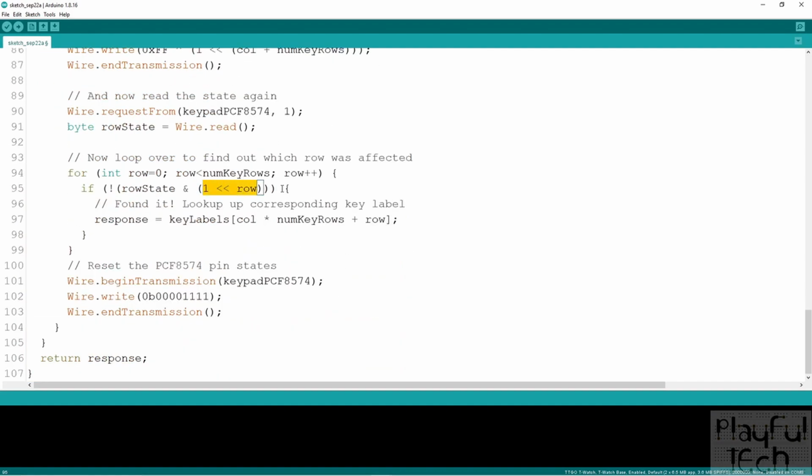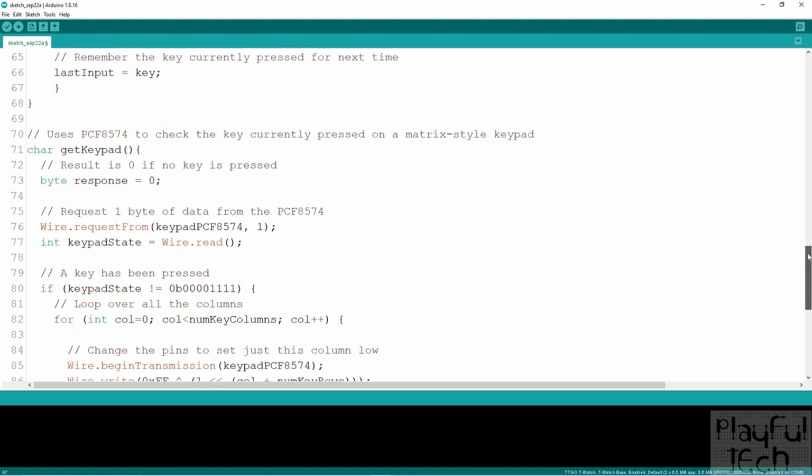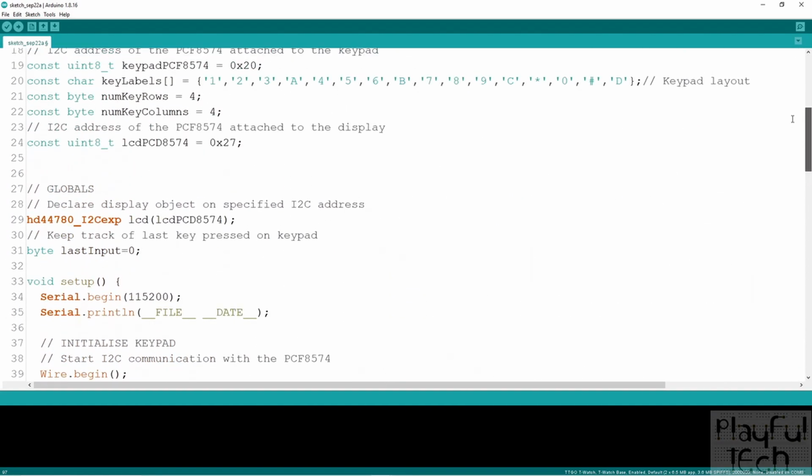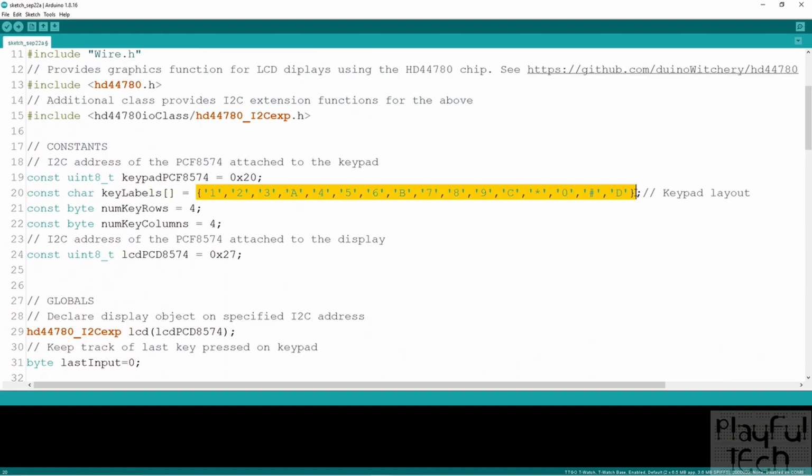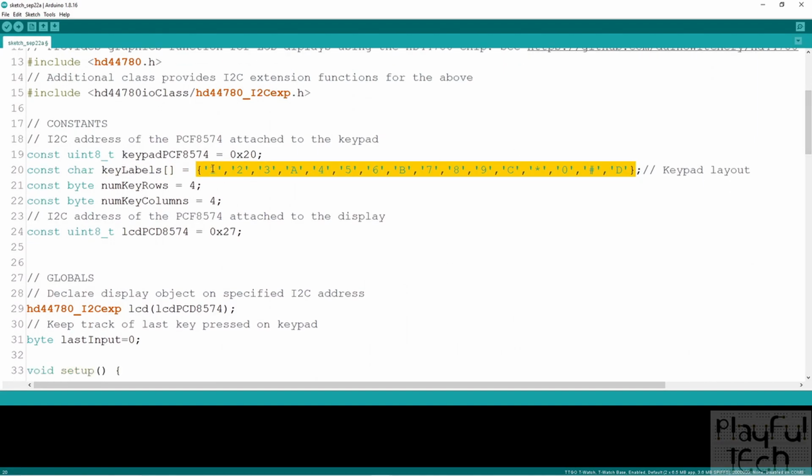So again, we shift left over all the bits, and if we find the one that has differed, then what we do is we look up the label from the key labels array. So that was the array I defined at the top here, that just gives a single character which is written on the front of each key. So this is the 0th index, the 1st, 2nd, 3rd, 4th, 5th, 6th. You know, the eighth element in this array is not necessarily the number 8, because you could have all sorts of things written on this keypad.